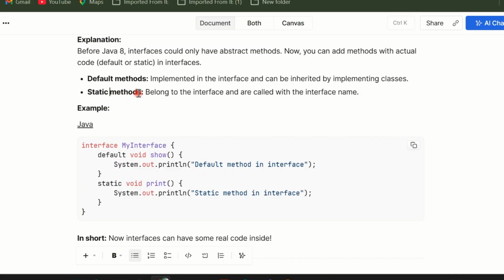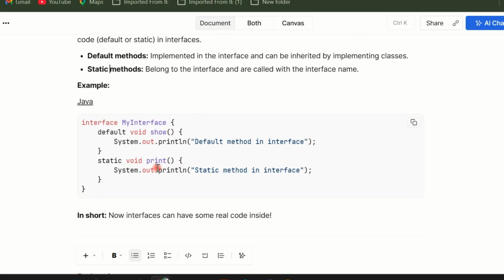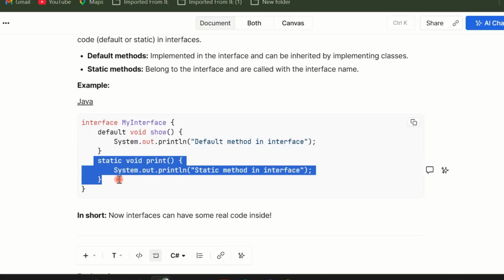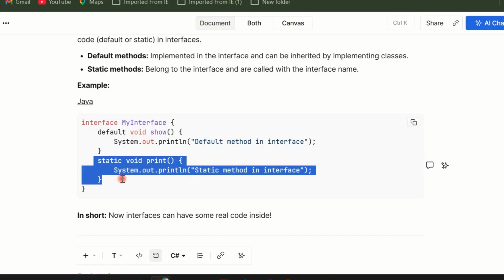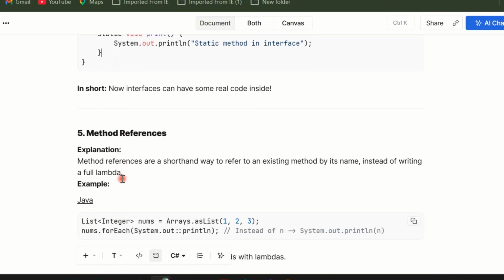One more, static methods. Static methods belong to the interface and they are called using the interface name. So you don't need to create any instance to call static methods. There might be some common utility methods, like any null checks, or something that is a static thing. Those methods you don't need to override. In that scenario only, you have to create static methods in an interface. You can use them wherever you need.